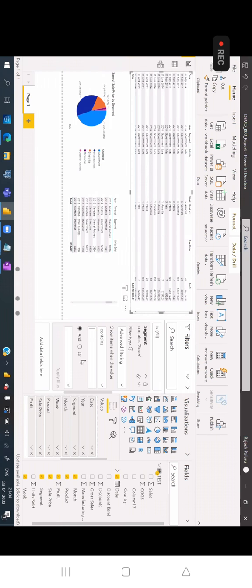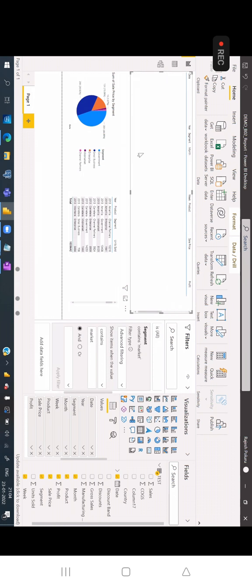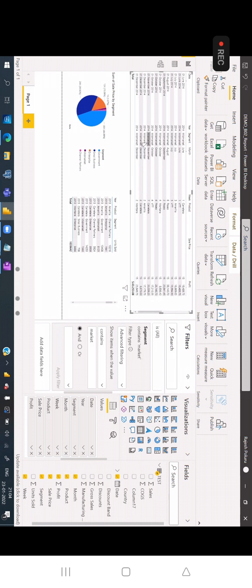Okay, let me remove this. Now if I try to search for another thing, see, now we have mid market here. Let's try for market, apply filter. Can you see it here, mid market? Wherever it contains the description, it will show the data for all.